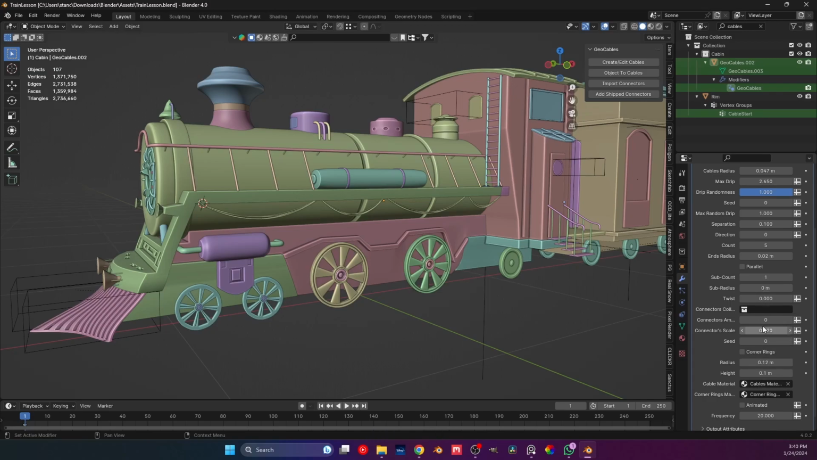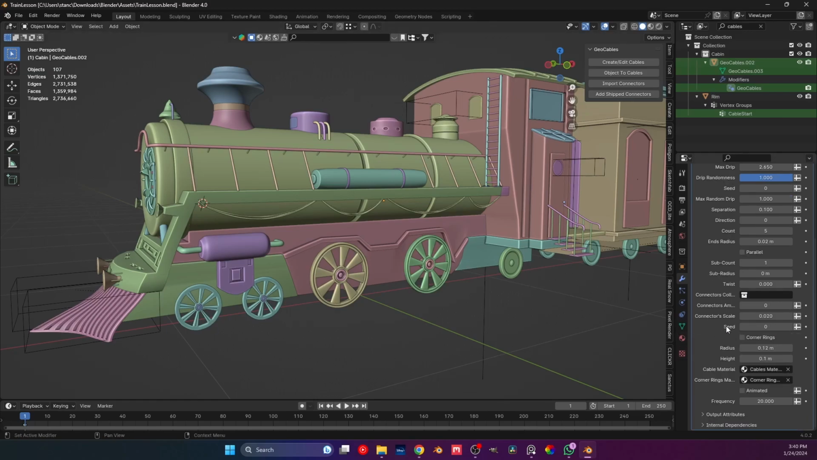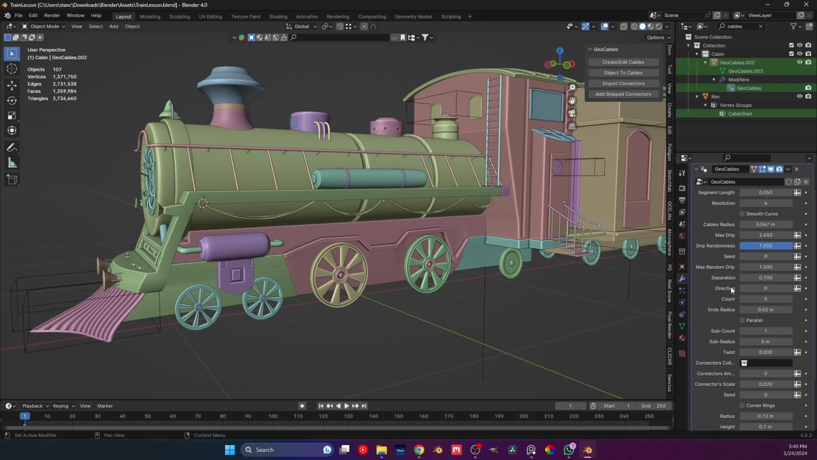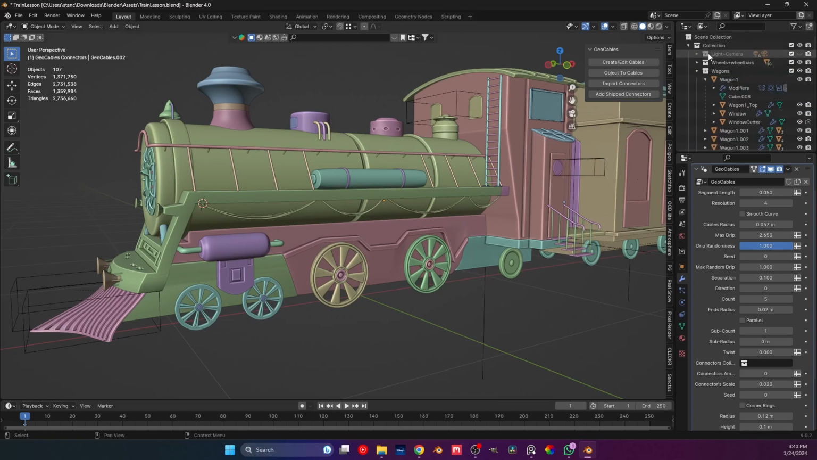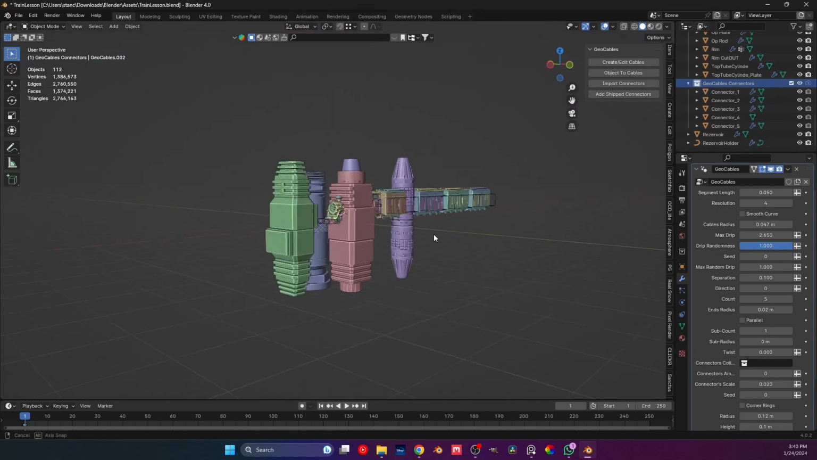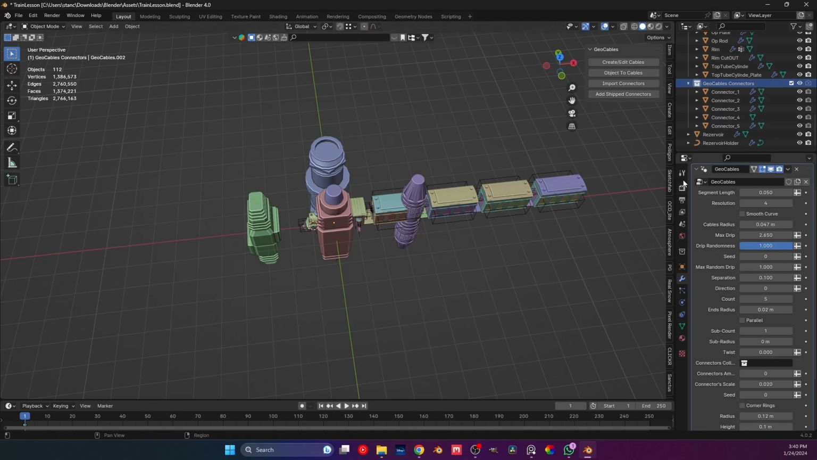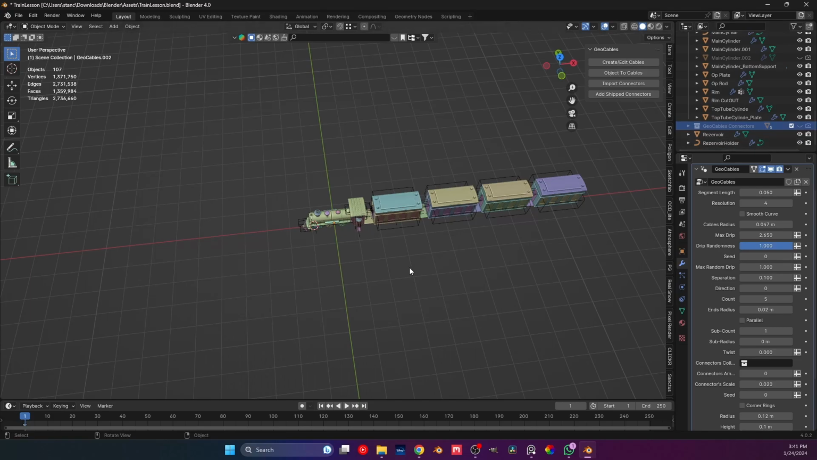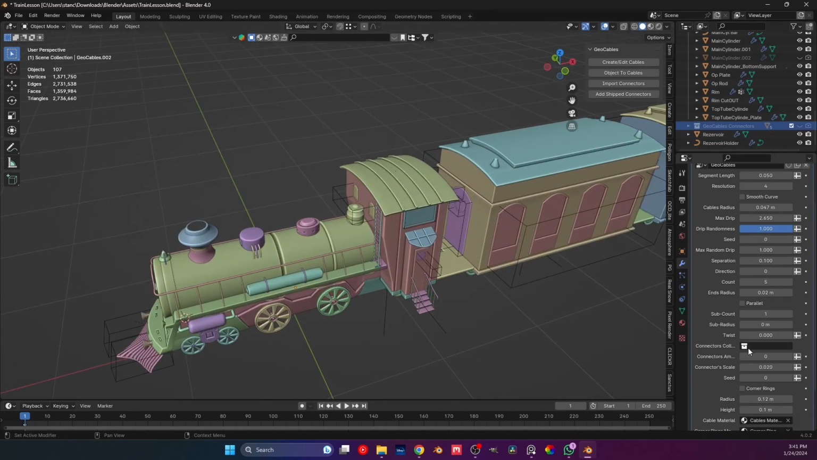And here you can also play with the connectors. By default, this will give you the chance to add your own connectors to create something that will hold the cables. But you can also import connectors. So you have GeoCable connectors. As you can see, a new collection has been added to our scene, and that collection is right here. If you press on it, we have these four connectors that we can choose from. And we can just hide that.